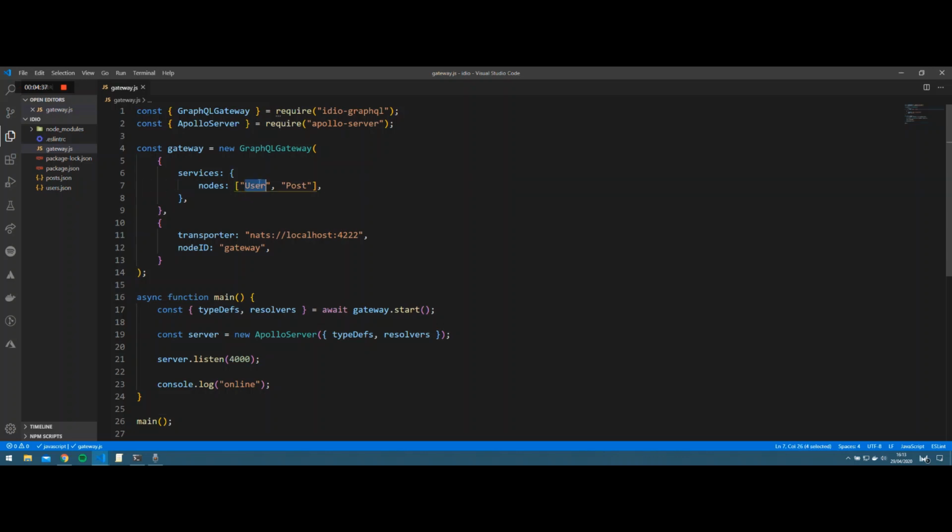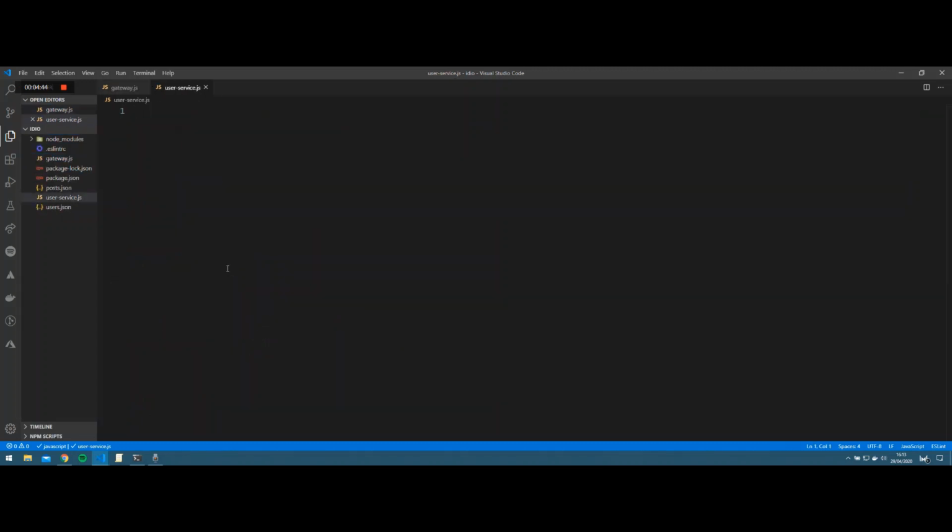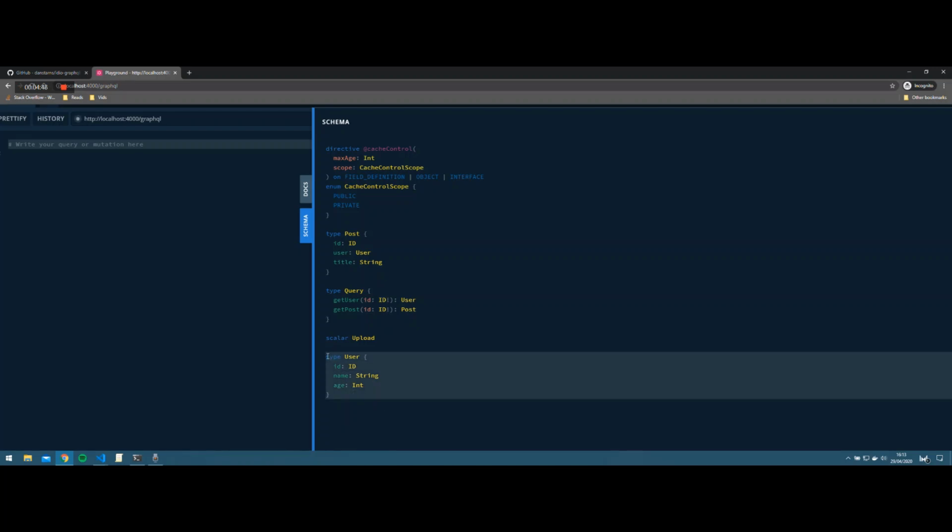So let's get started with the user service. Cool. And so as I said earlier, the user here is actually going to be considered a GraphQL node, or a node for short. So let's bring that into our file.